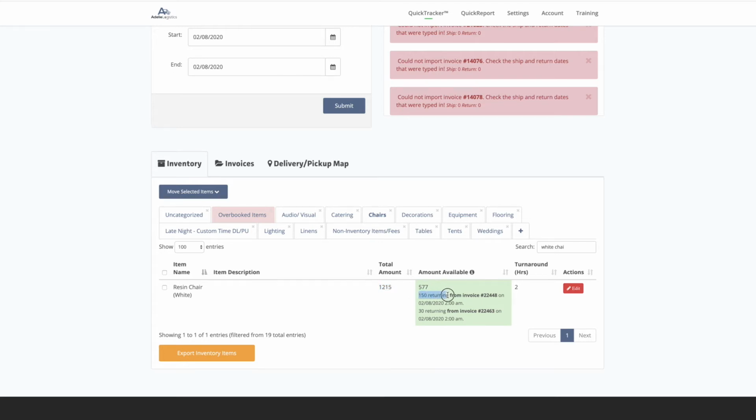Another cool feature is it does tell you if you are getting close to being overbooked. It tells you how many you may have returning that day, what invoice they're returning from, and approximately what time they should be arriving back to your warehouse.